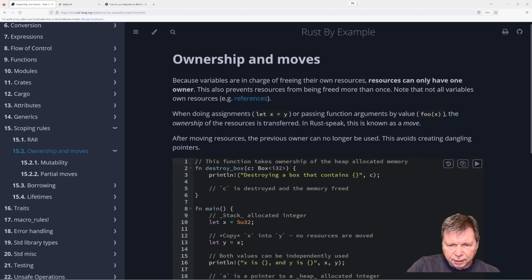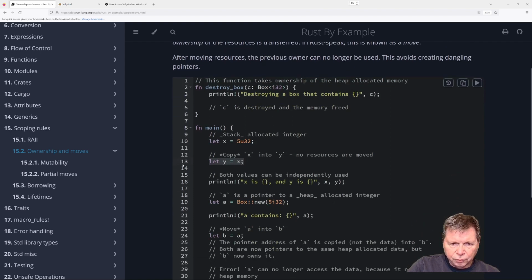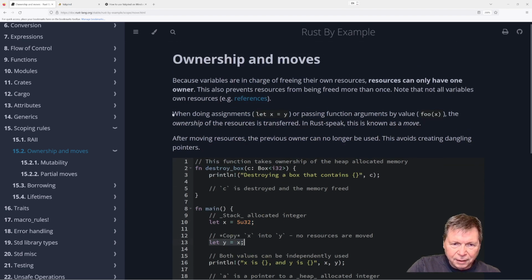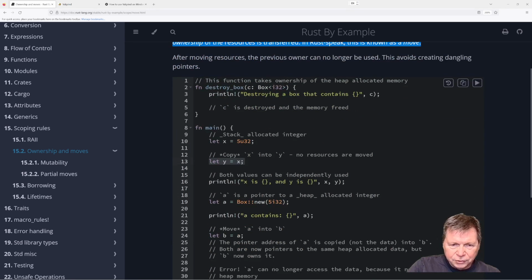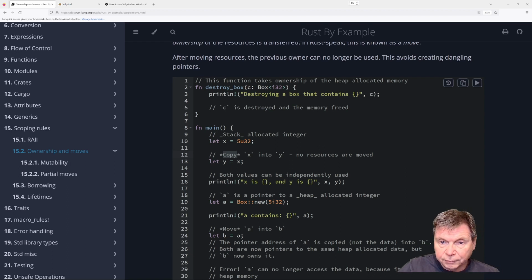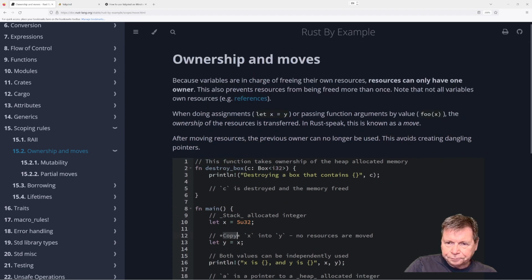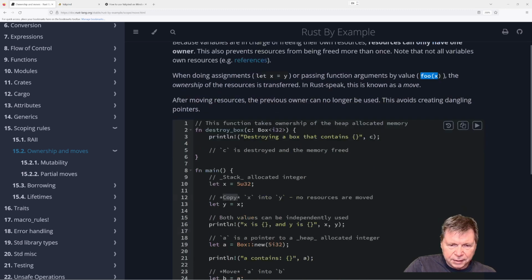Hang on a second. I'm just looking at here. No resources are moved with this. So what? But you just said ownership of the resources is transferred. No, this is known as a move. But this says no resources are moved. What are you doing? Seriously, you said right here that ownership is transferred, and then here in the code you say, nah, we didn't, we made a copy. Which is the normal thing: when you say let y equals x, you make a copy, and both are independent. That's the expectation, that's how other C-like languages work. You're scaring me by saying we've moved. But we did see that when you make a call, it does move.